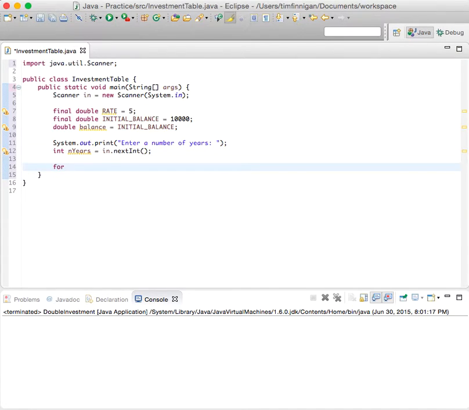Now let's do a for loop. So int year equals 1. That's the first year that you start with. Then, while year is less than or equal to the number of years, the year will increment by 1.